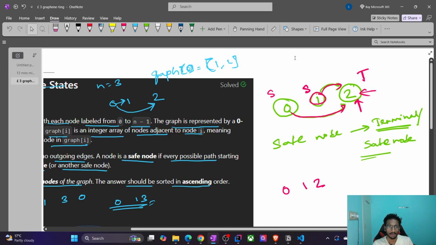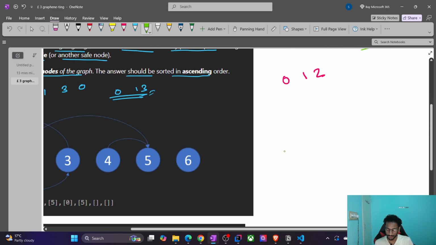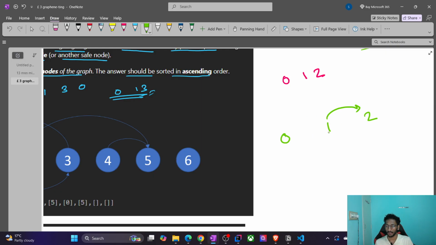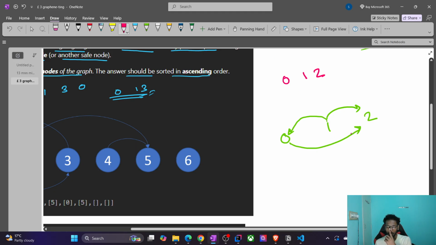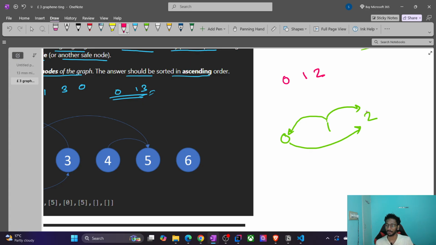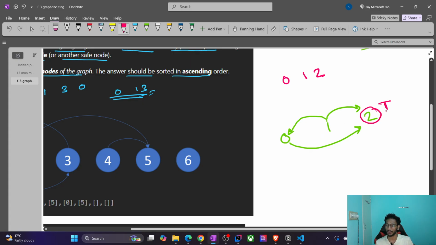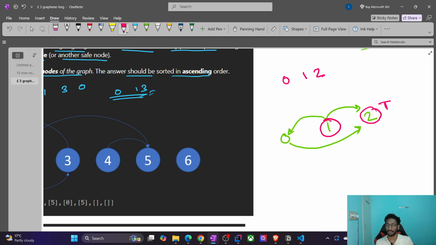Suppose now our graph changes like this: 0, 1, 2, where there is an edge from 1 to 2 and from 1 to 0, and from 0 to 2. The terminal node will be 2 because there is no outgoing edge. Now for node 1, what are the outgoing edges? There is one path reaching a terminal node, okay, but we have to check all the paths. Then there is another outgoing edge from 1 to 0.